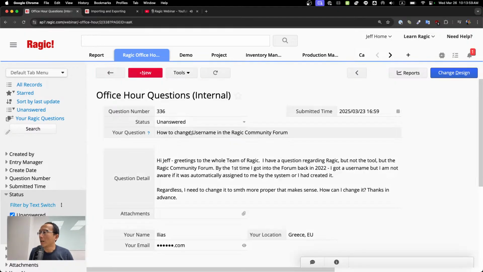Okay, next question. How to change username in the Ragic community forum? Hi Jeff, greetings to the whole team of Ragic. Hello. I have a question regarding Ragic, but not the tool, but the Ragic community forum. The first time I got into the forum back in 2022, I got a username, but I'm not aware if it's automatically assigned to me by the system or I had created it. Regardless, I need to change it to something more proper that makes sense. How can I change it? Thanks in advance. Wow, I'm not sure.